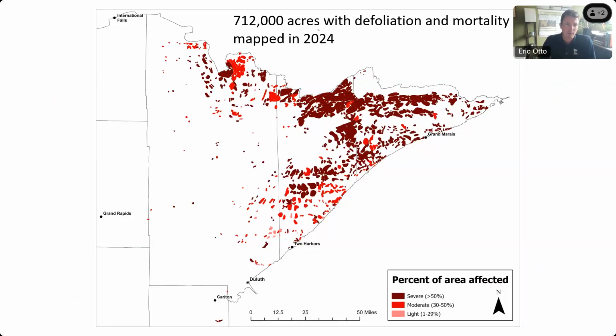All right, so the impact from 2024. This map was made with that aerial survey data. What we found was there were about 712,000 acres with mostly defoliation and mortality mixed in. To put that into perspective, that's about the size of 5.5 Mille Lacs Lakes, or about the size of the urban areas of Minneapolis and St. Paul combined. And as I mentioned earlier, this isn't 100% accurate.